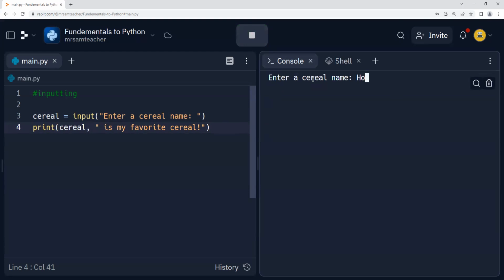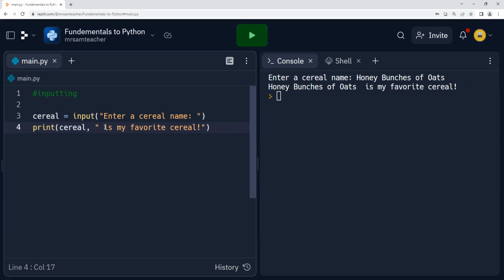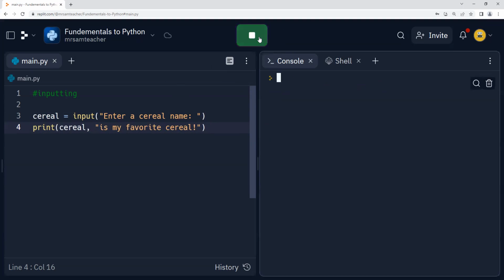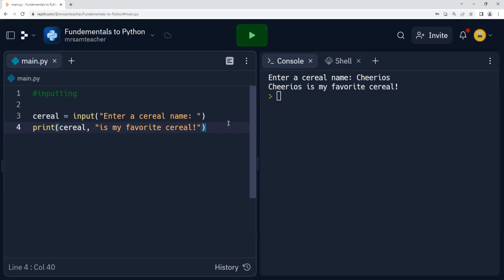So Honey Bunches of Oats, it's actually my real favorite cereal. I love that. Honey Bunches of Oats is my favorite cereal. I apologize. I believe it might actually just give you a space by default when you do it like this, separated by the comma. So the comma does give you a space. So my fault on that. Honey Bunches, oh, I should type in, let's say Cheerios, just to make it short. Cheerios is my favorite cereal. Cool. So that's how you use the input function so you can get some user information. Go ahead and practice with that. We'll go to the next topic.